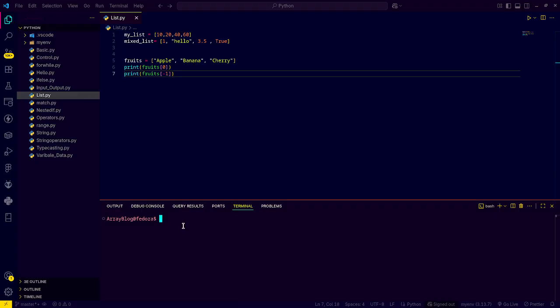So let's run it. And the most important thing to remember here is that negative index starts from the end. So whenever you want to access the last element, try with the negative index. If you want the second last one, you can write -2. And if you want from the starting, it starts from 0. So let's run it and see what it prints. Python list.py. See, it's apple and cherry.